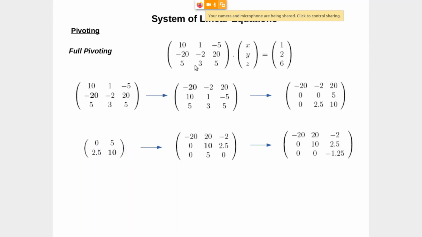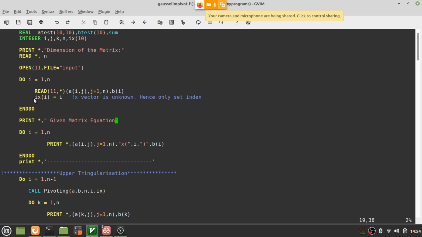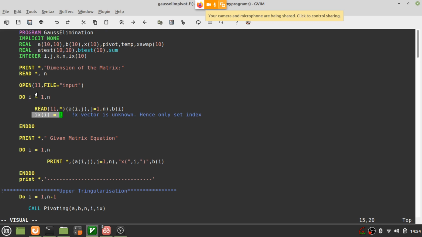Now since I have to take care of the column manipulation, though I am not giving the x vector, I will give the index. This row corresponds to x1, this row corresponds to x2, this row corresponds to x3. So for that I am adding an index array, an integer array. I have not made it a real array, I have made it an integer array because it is just an index. There is no need for me to go for a real array. So I have defined an index array, ix of I, which will be equal to I.